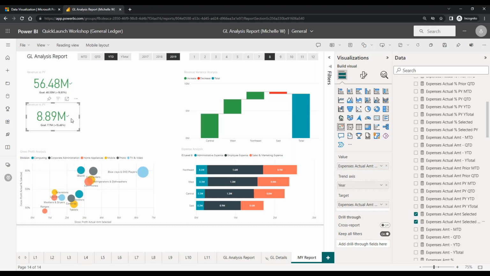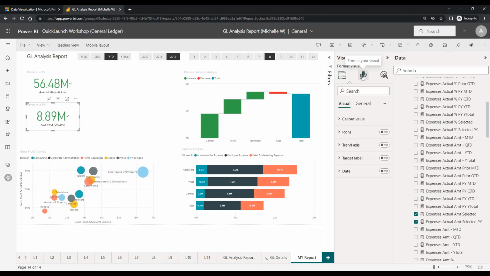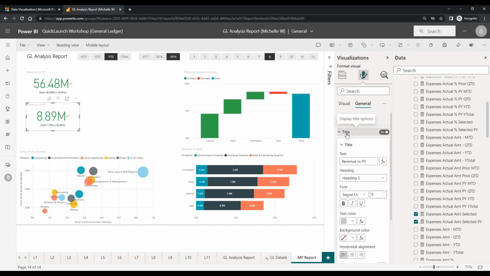You also want to make sure that you update the title. Horrible if you're showing your expenses with a title that still says revenue. So go ahead and update your title to show expenses versus prior year. That's going to be the visualizations pane in the format section under general and title.